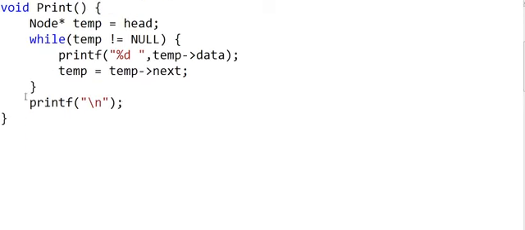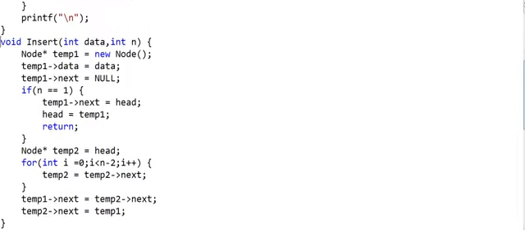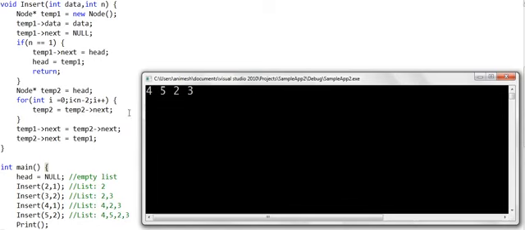And now I have written this print here. We have used a temporary variable, a temporary pointer to node, initially pointed it to head, and we have traversed the whole list. Okay, so let us now run this program and see what happens. We are getting this output, which seems to be correct. The list should be 4, 5, 2, 3 in this order.